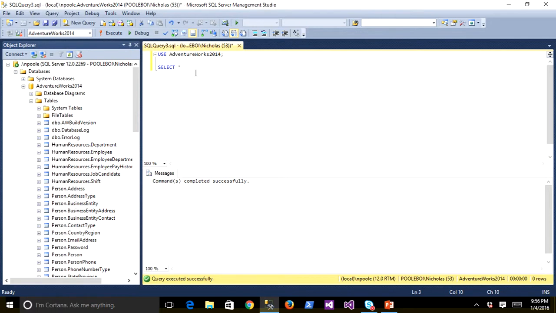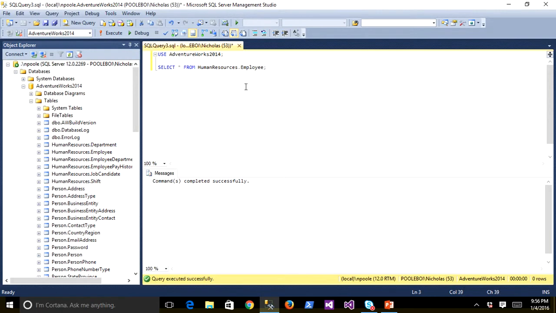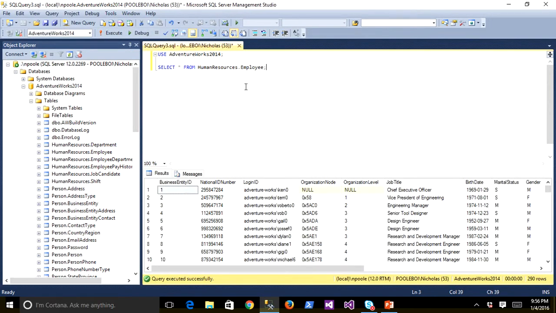Okay? And then we say from, I want to select everything from the human resources employee table. Now let's run that code. Let's press F5, and as you can see, it's going to return to us all of the columns, every single piece of data that exists within that particular table. Okay? And that's the importance of the star. It pulls back everything. Okay?